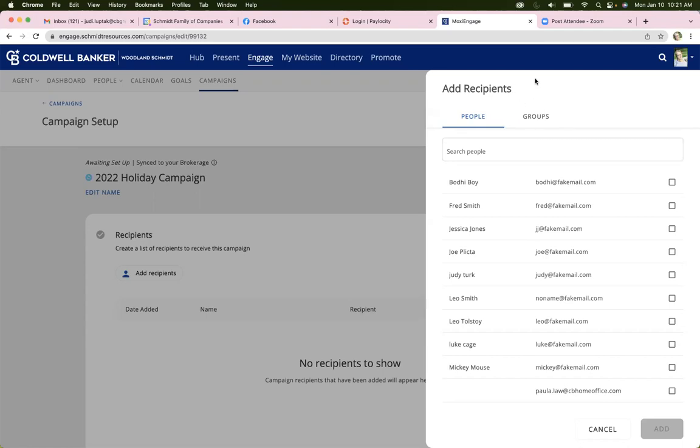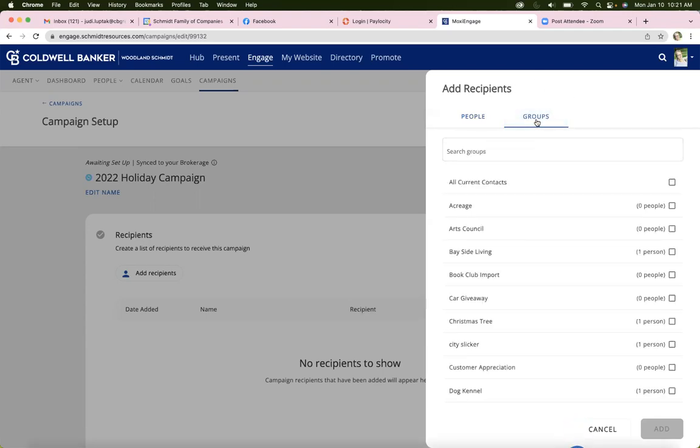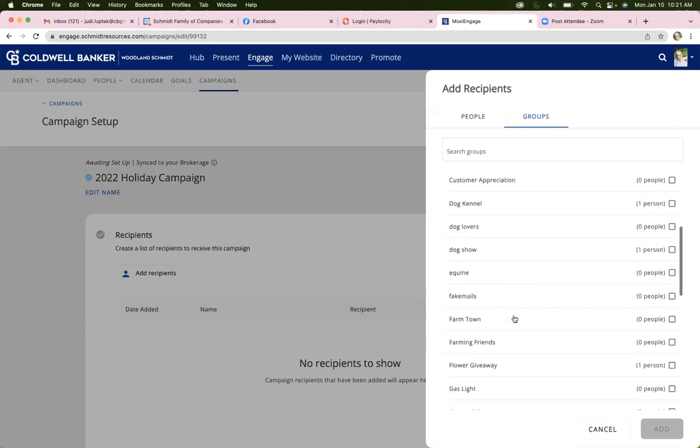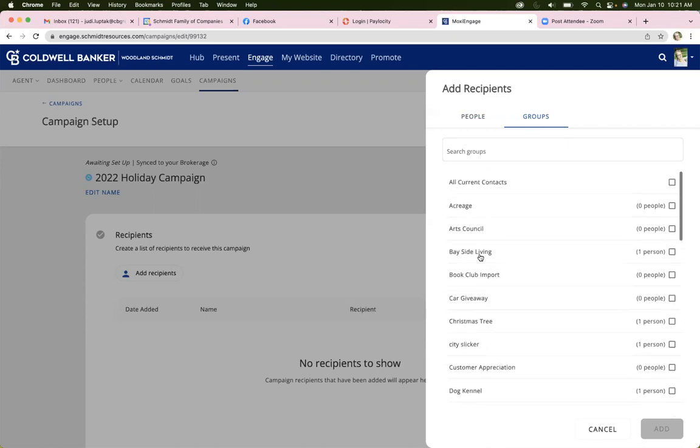I recommend going straight to groups, because normally, especially with the holiday campaigns, you want to get these out to as many people as possible. So there's a couple options. If you have set up a group that you just want that group to receive these, you can look through your groups here and find that group. But for the holiday campaign and the home maintenance campaign, I highly recommend just clicking this default one here.